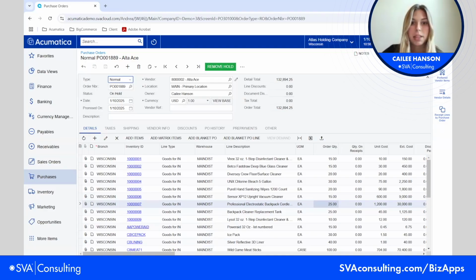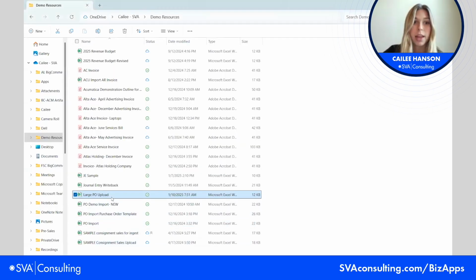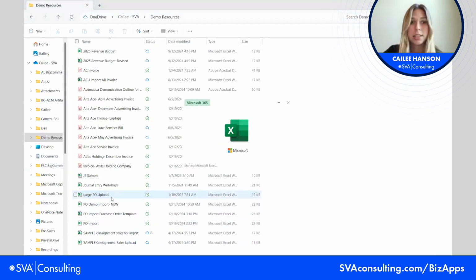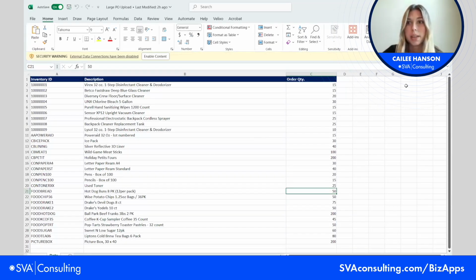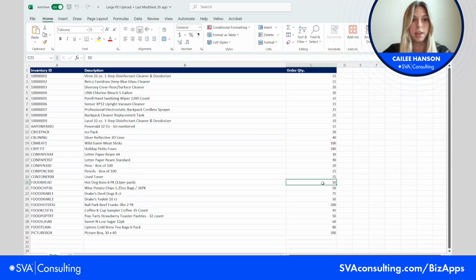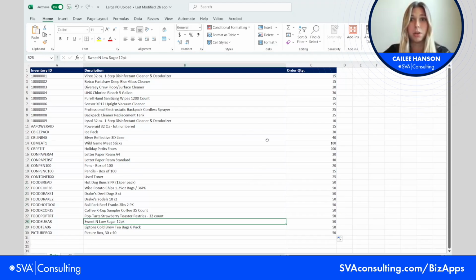So I'm going to go back into my Excel sheet and assume, okay, we might want some changes. Maybe those quantities were wrong. So I'm going to go ahead and update this. And so maybe these last items here, I only want 50 of all of them. So I can just update those within my Excel sheet. It's going to auto save this. I'm just going to exit out.